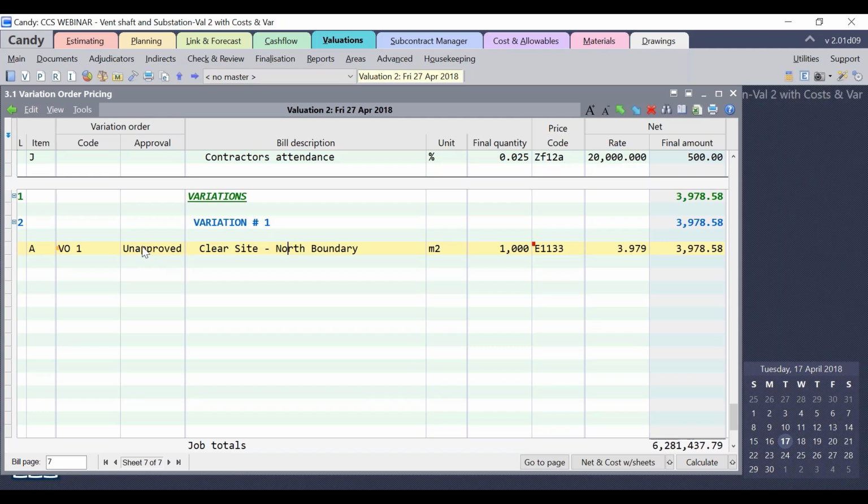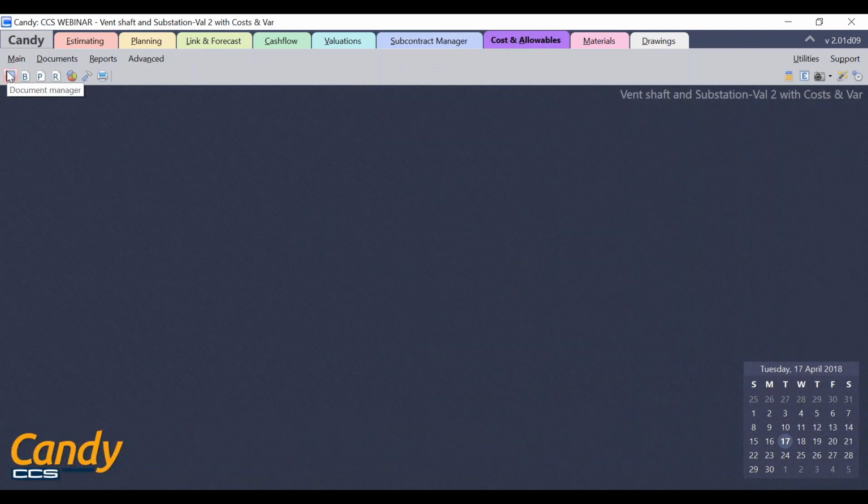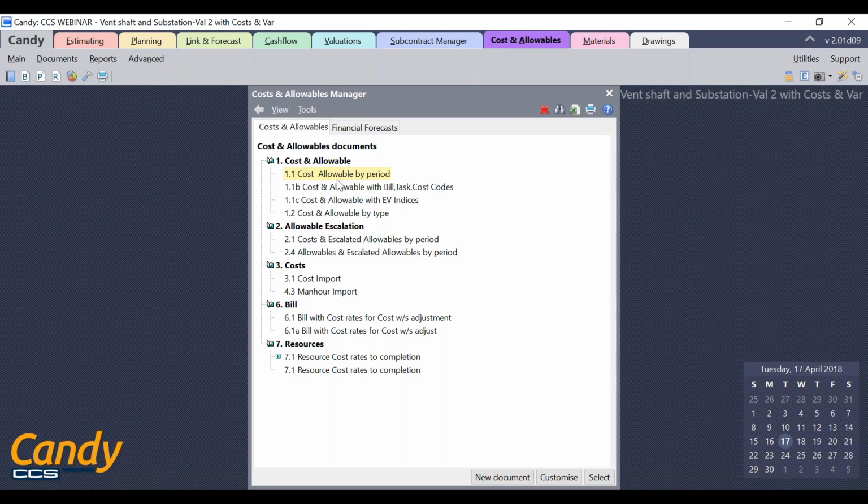Let us assume that this variation is approved by the client. So I'll change the status from unapproved to approved by double clicking on that approval status column. The variations can be reflected in the cost and allowable document by choosing the appropriate option. This can be seen from the cost and allowable module. I'll go to the cost and allowable module. From the cost and allowable document manager, I'll choose the document 1.1, which is cost and allowable by period.